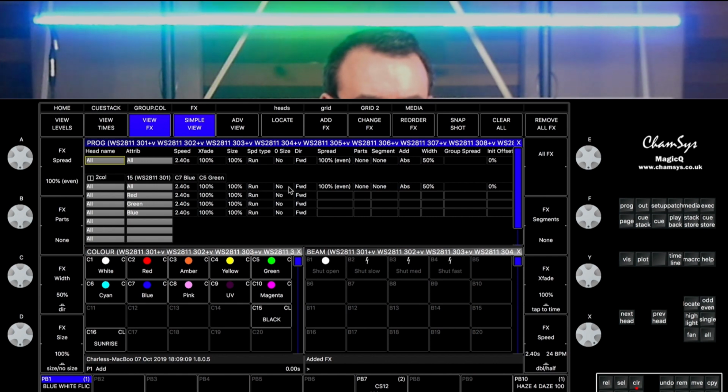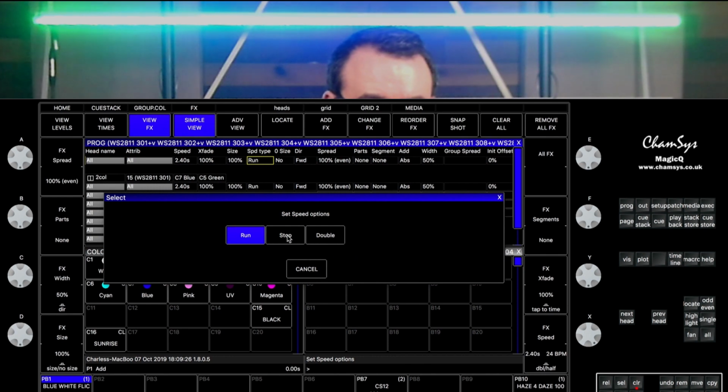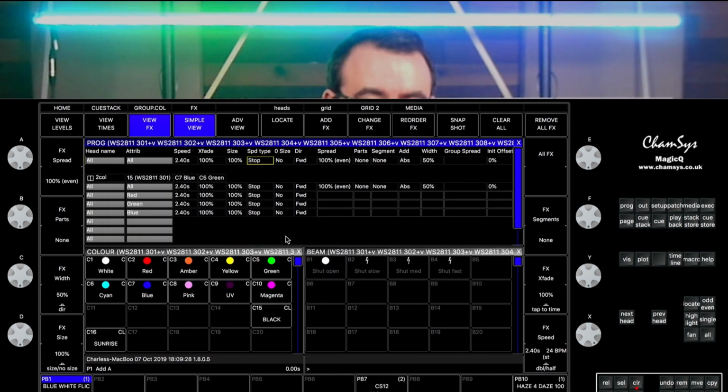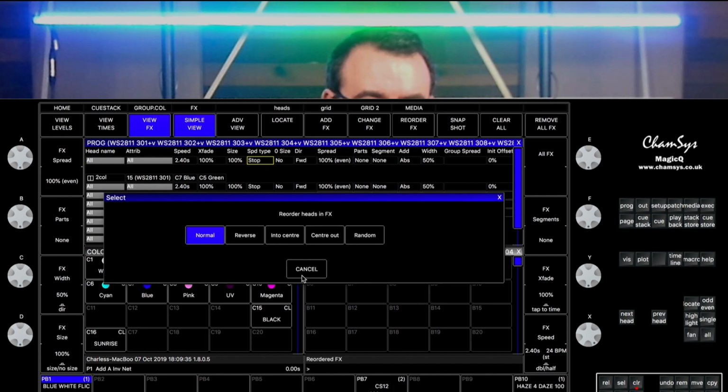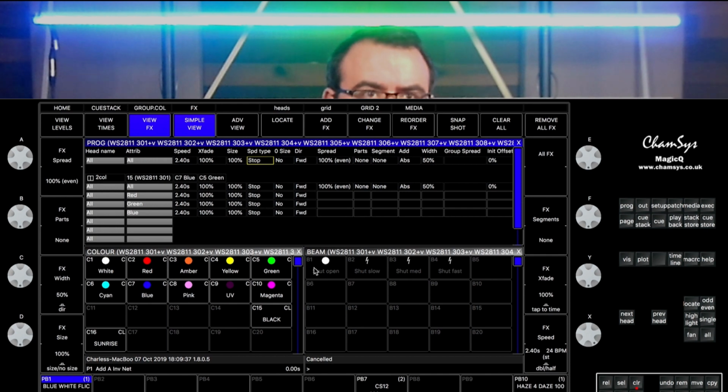So let's say we just want this to be behind our pastor. We don't necessarily want a chase happening. Either I can slow it down a lot, or in this case, I'm going to stop it. And to stop it, I'm going to go to speed type and change that from run to stop. Now, where it stopped, the green is off center. So I'm going to go to reorder effects. And I can just hit cancel again. And now we've got blue on the outsides, green on the inside.